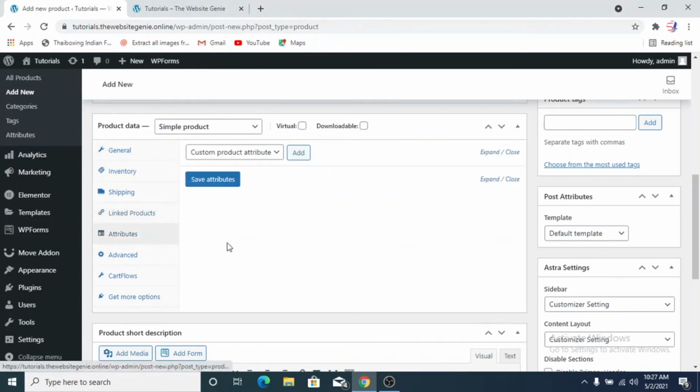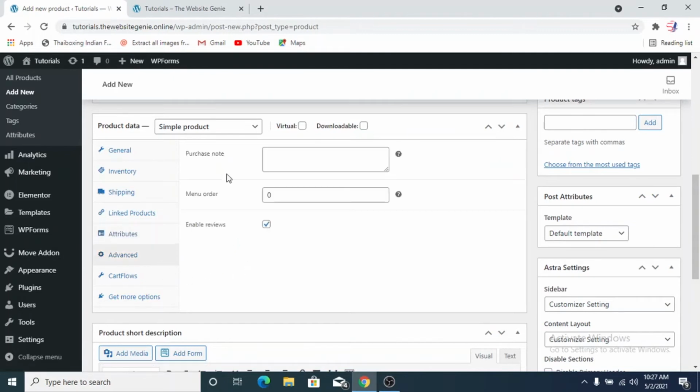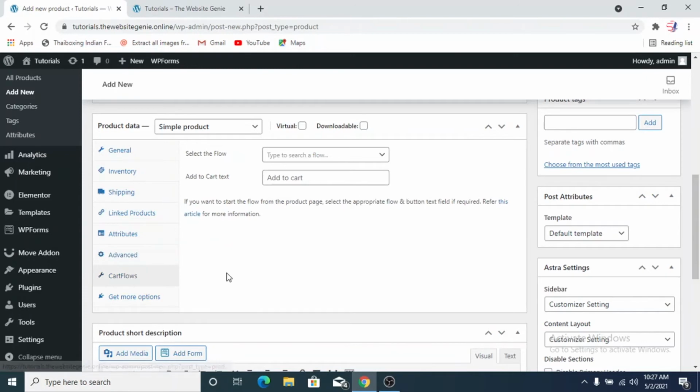And attributes are important once you're creating a variable product, but for simple products these are not much use. And in the advanced section, you can put in a purchase note, or you can enable or disable reviews. And Cart Flows is something which helps you to customize the checkout page or the cart page. So we'll discuss Cart Flows and how to customize the WooCommerce pages in a separate video.